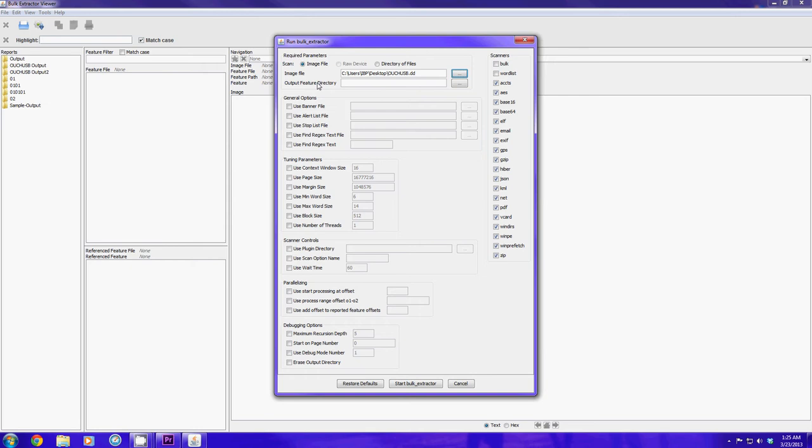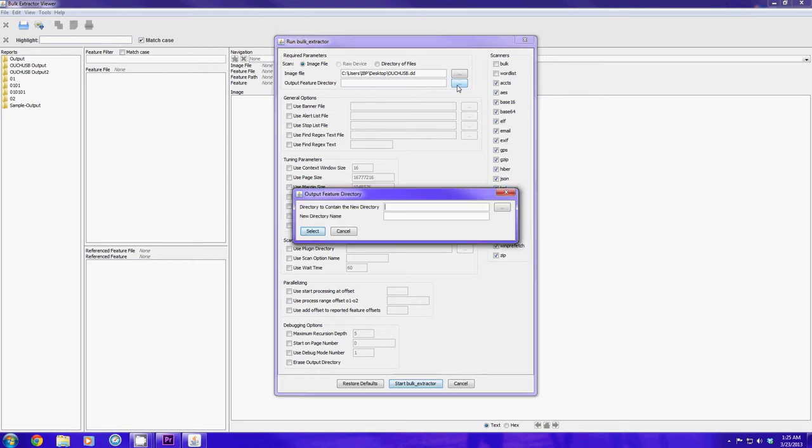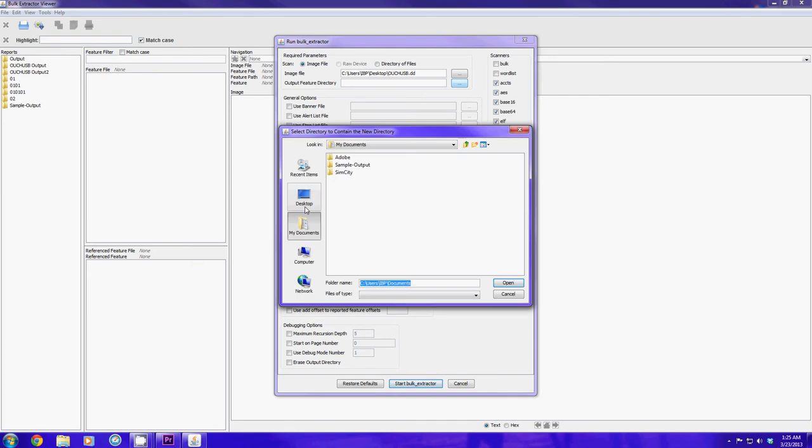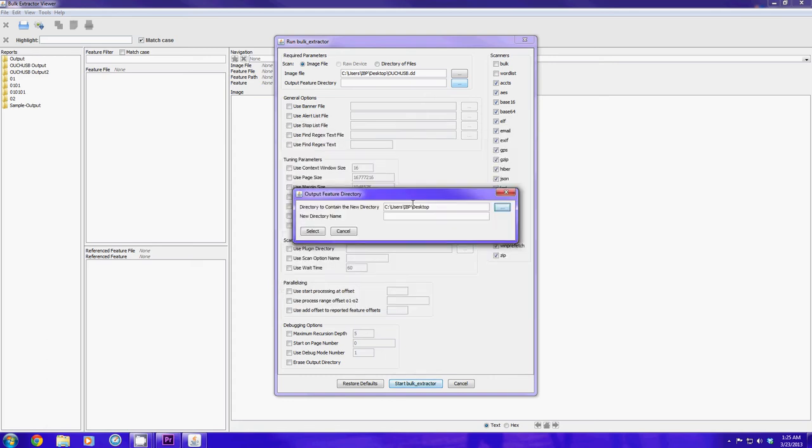For the output feature directory, it is essentially where you want to place the reports that bulk extractor will generate. And in order to properly do this, I'm going to first set the directory which will contain the output directory. So in this case, you would want to set your documents, or if you have a specific drive where you like to keep your forensic information, you can set it there. I just prefer, for the sake of this tutorial, to use my desktop. And you can either type it in to the field here, click open, or you could just type it manually into the program, I believe.